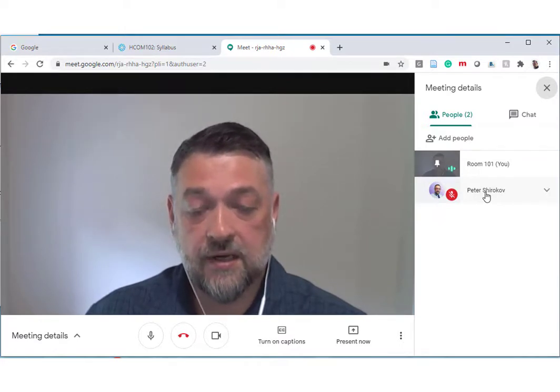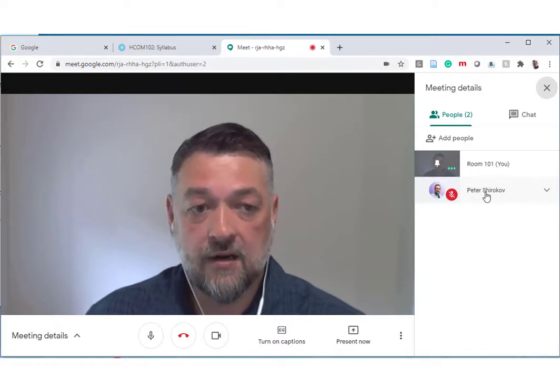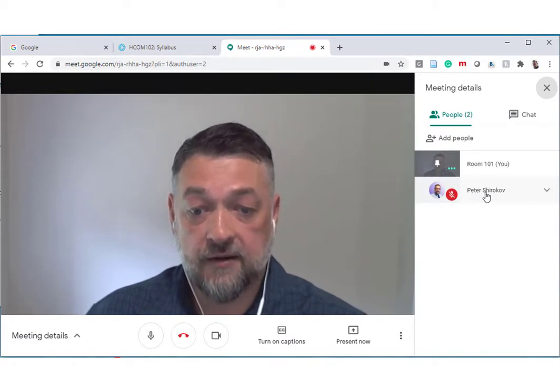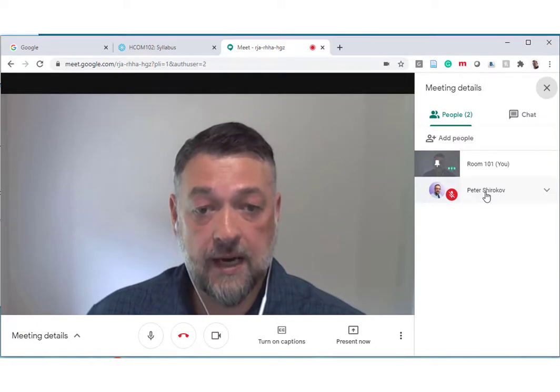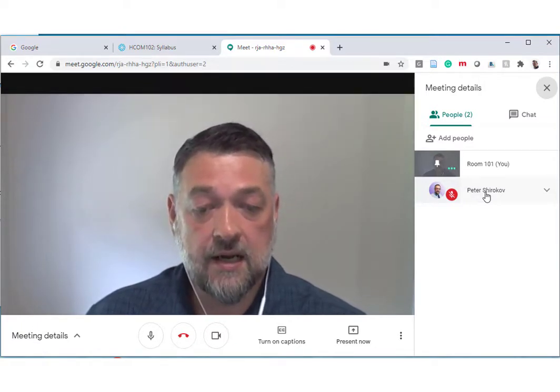So that way you can call on different students, you can interact with them by simply clicking on them on their list and asking them to unmute themselves. Their controls are identical to yours. The microphone button and the video camera button are exactly the same, and they can control themselves that way.